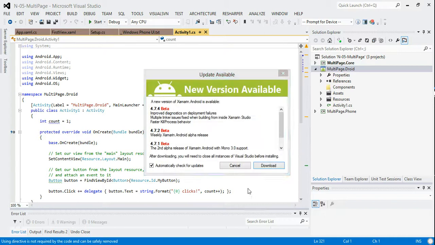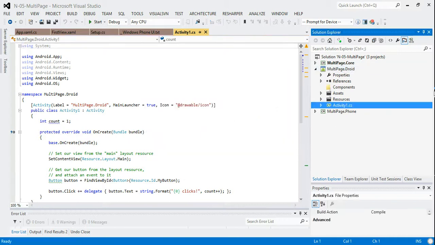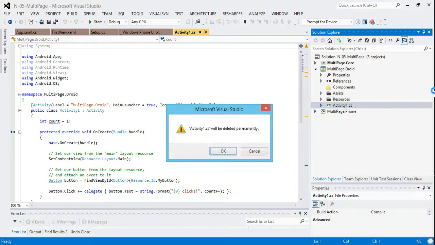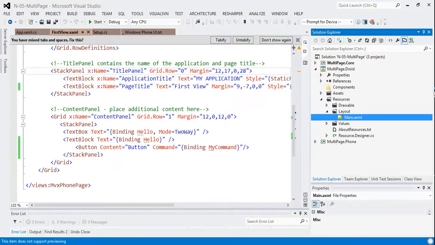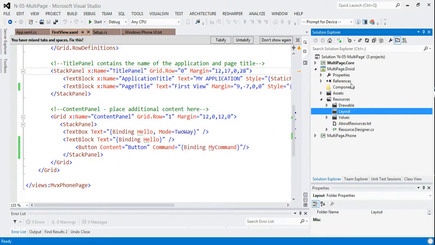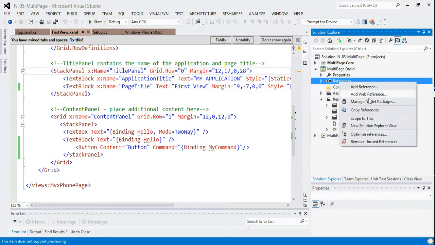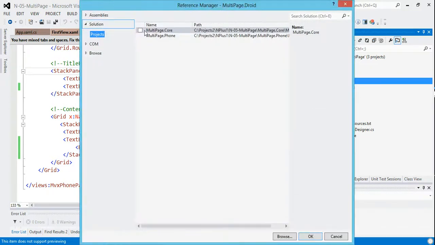We've got an activity in there. Oops, we don't really need to know about betas that could be coming out. We've got an activity in there that we'll delete because we don't need the default activity, and its layout we'll delete. What we should then be able to do is add a reference to the core. So there it is. Yeah, it's just the core project we're adding a reference to.